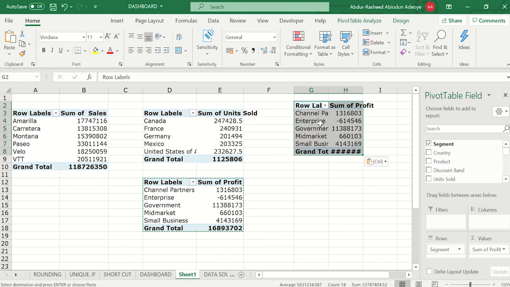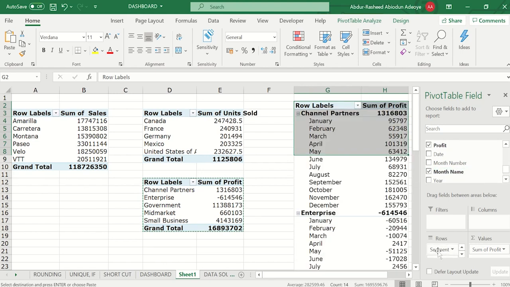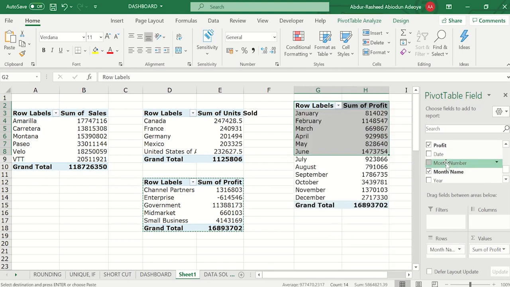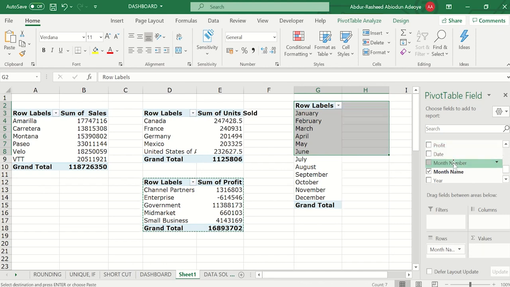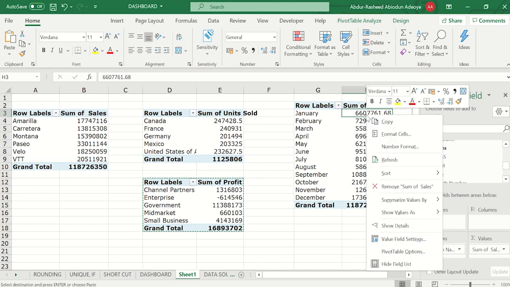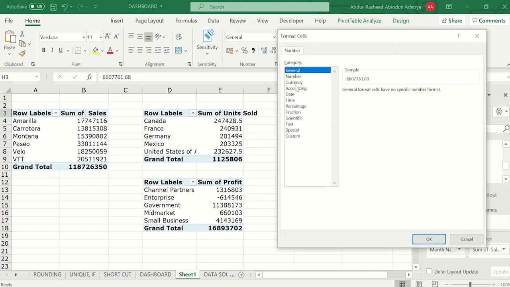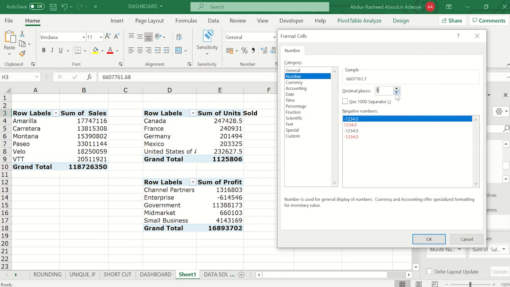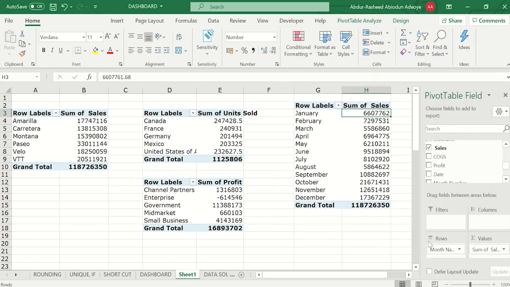Control V. Good. So what we need here is the month name. So I'm going to come down. Okay, month name is here. I'm removing segment now, leaving month name, and I need the sales for each of the months. So I'm going to go up here and pick sales. Good. So this is telling us the sales that we are having for each of the months. I'm going to right click, number format, number, reduce the decimal places. Okay, good.